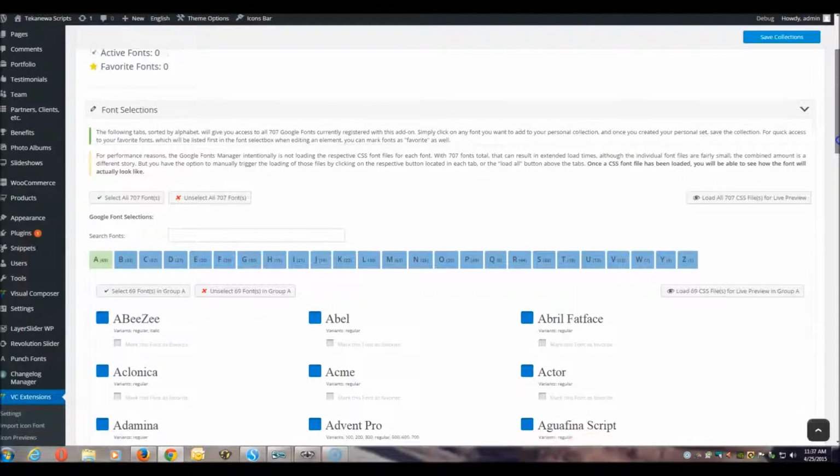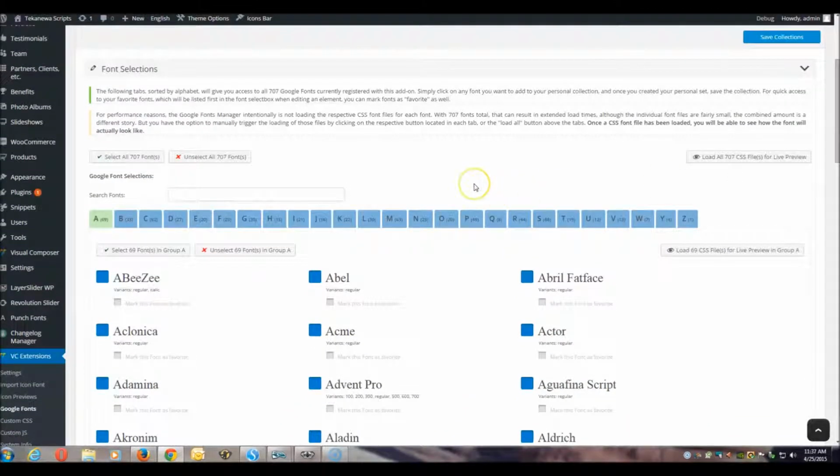The second section is the more important one, because that's where you actually create your personal collection. With 707 fonts and more over time, we found it easier if we separate those fonts in alphabetical order using their first letter, and therefore group those fonts into multiple tabs, each tab representing a letter of the alphabet that has matching fonts. The number next to each letter tells you how many fonts you have in that specific group.